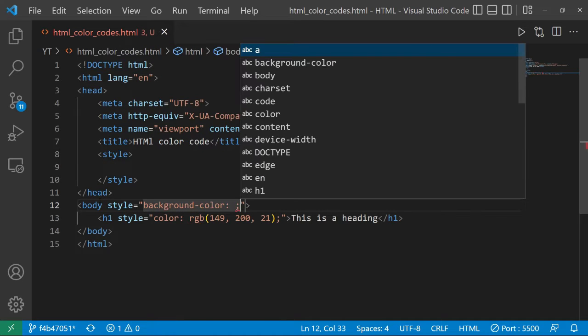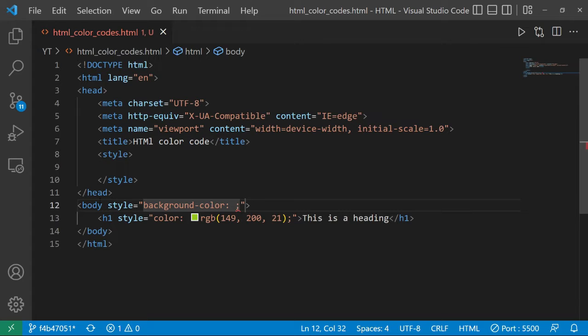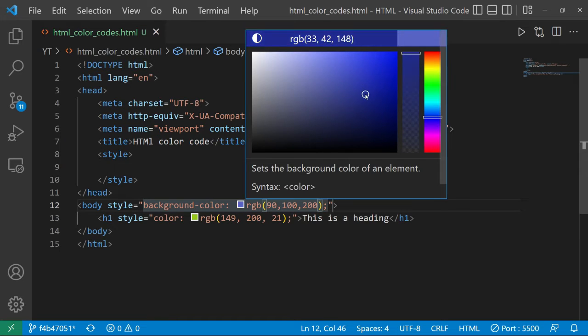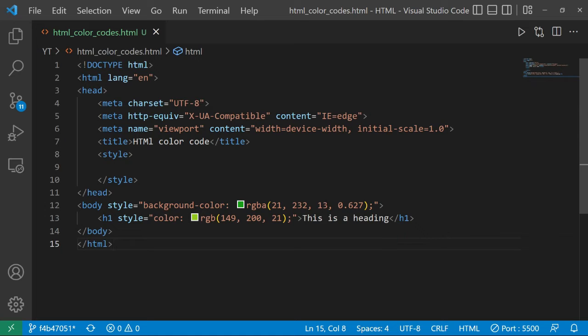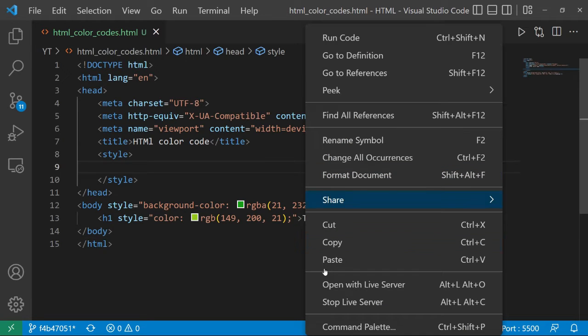background-color, hit enter. Then we will use the RGB color values, so rgb. Use the brackets and type your values from 0 to 255 for red, green and blue. VS Code automatically shows the color, and you can also change your color from here. Hover the cursor over the color and choose your color from here. Change the color value. Okay, the color is changed. Now open with Live Server.